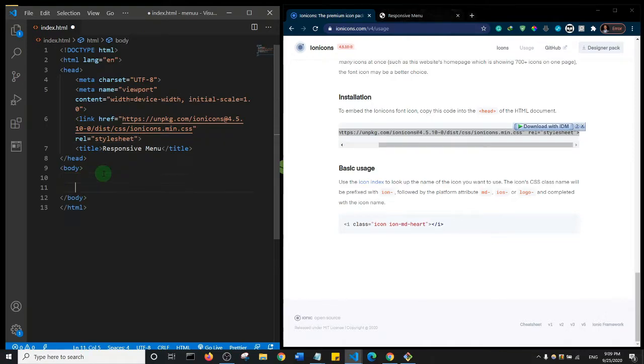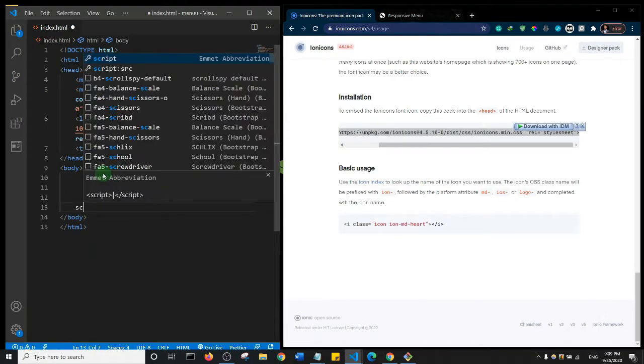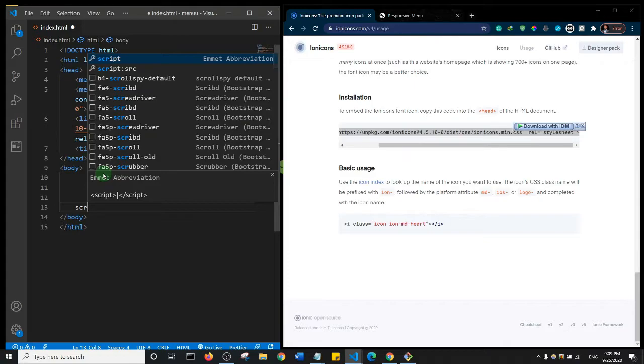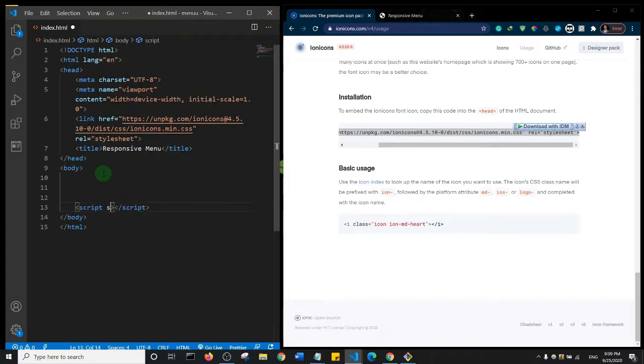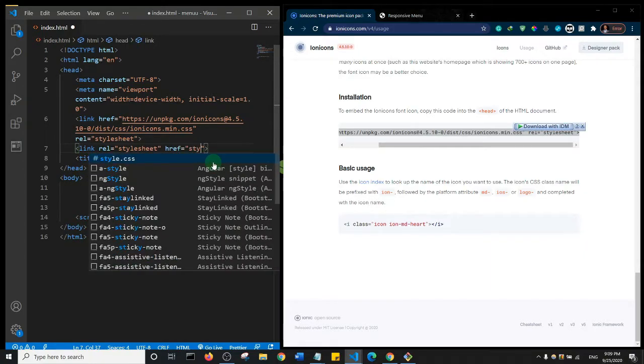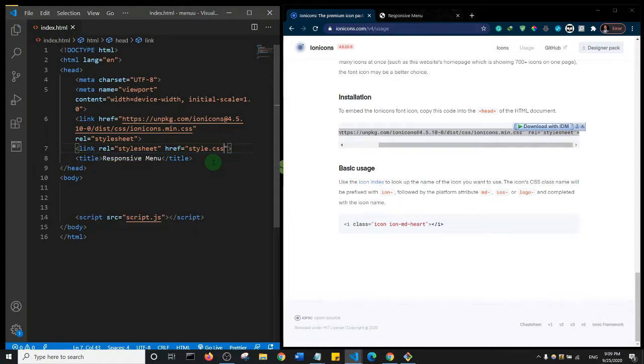One more thing is I'm going to add a script tag. My script is going to have a source, and that source is going to be my script.js file I created. So I'll just say script.js, and I think that's all I need to do. Then one more thing, my styles.css. So I need to link my styles.css, and it's just going to be styles.css. Okay, so we are good to go.